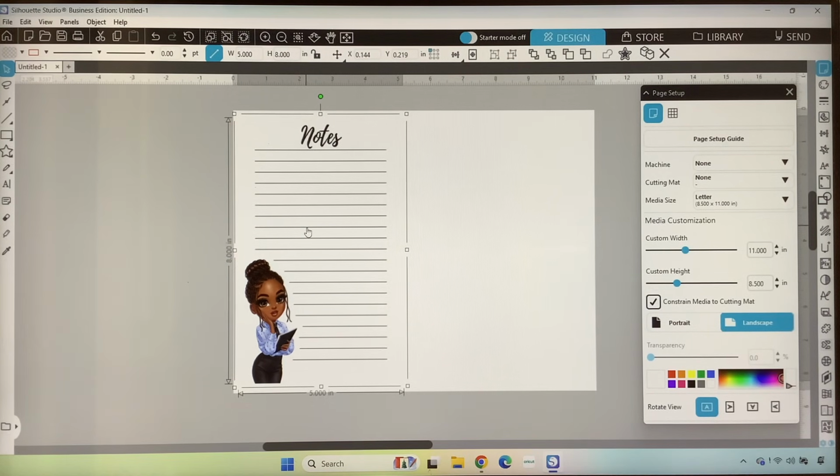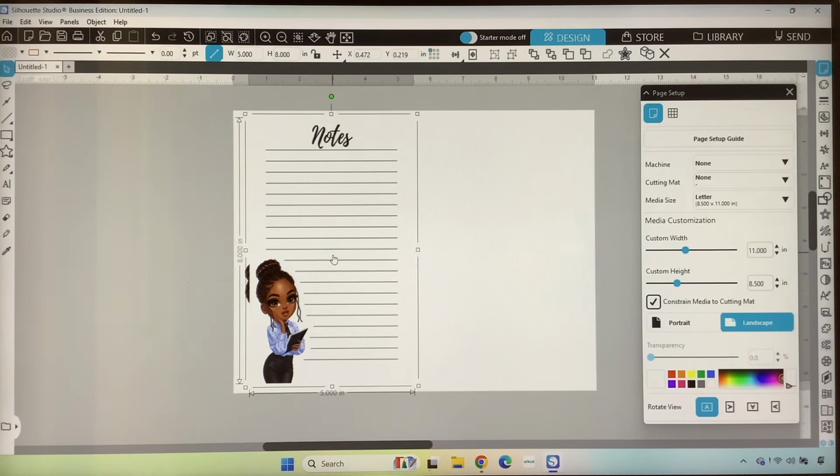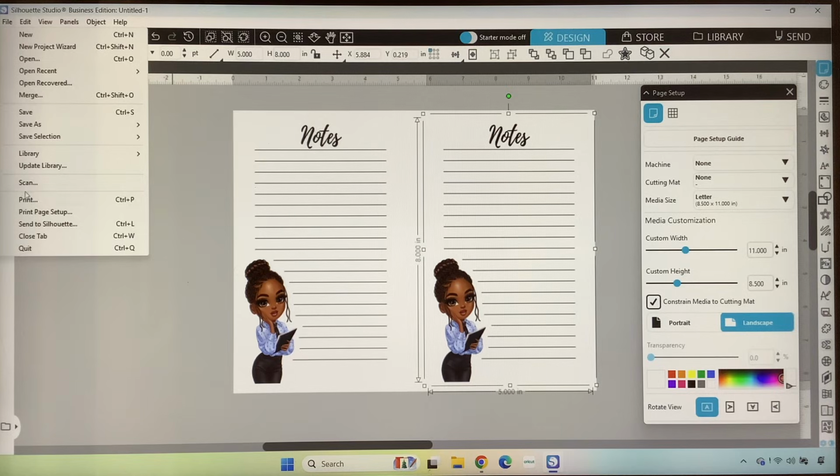Then I am going to duplicate the image. To duplicate it, I am going to right click on the image, and I'm going to select duplicate, and then I'm going to position it to the other side of the page. Now that I have the two images, I am going to print. So I'm going to select File on the top menu. I'm going to select Print.